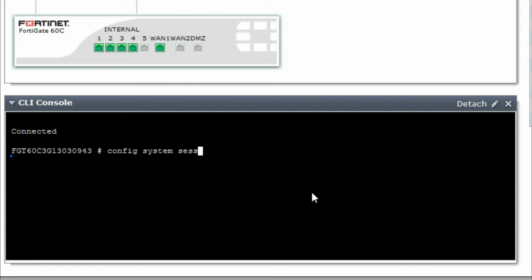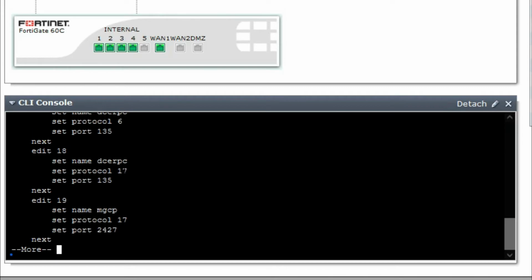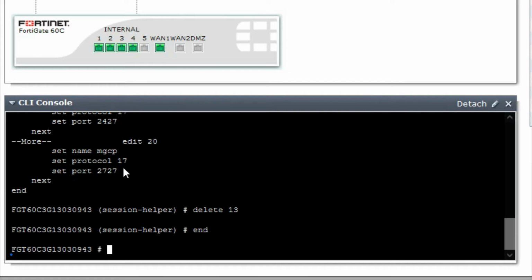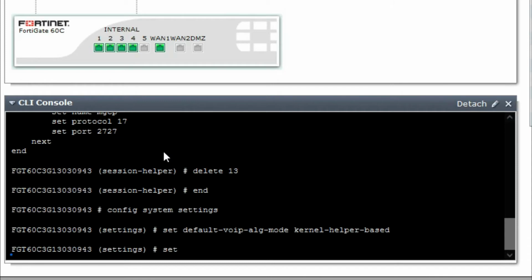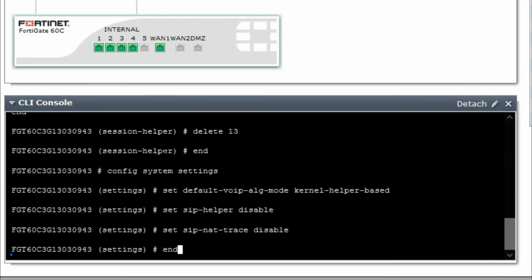Here we'll execute config system session-helper, and with show we will find entry number 13, which points to SIP traffic, and we'll delete it with delete 13, and then end to leave the session helper settings. Next, we'll execute config system settings, and here set default-voip-alg-mode, and from proxy-based we will switch to kernel-helper-based. Then, although it is not necessary at this point, just to be certain, we will set sip-helper disable, set sip-nat-trace disable, and end these settings.